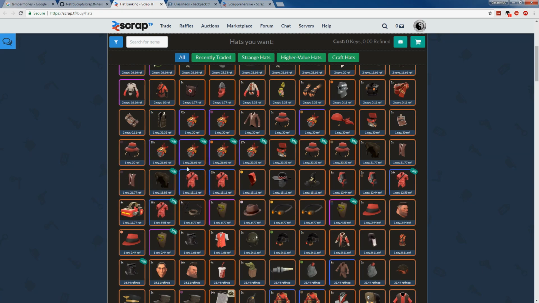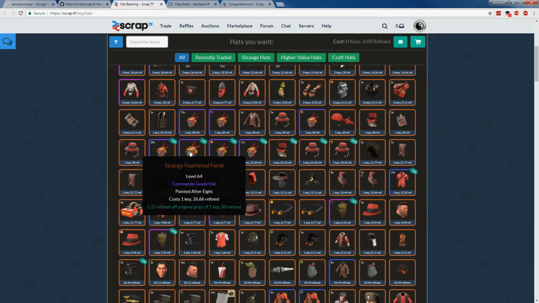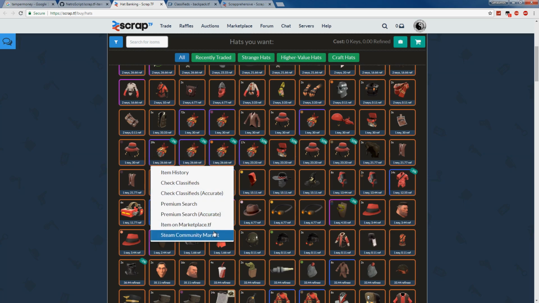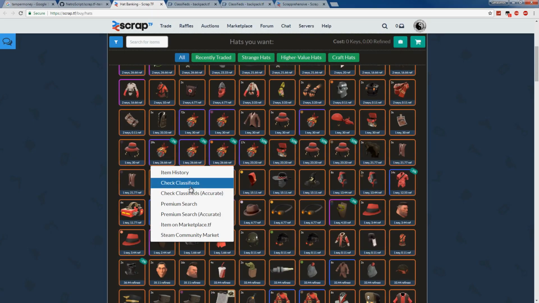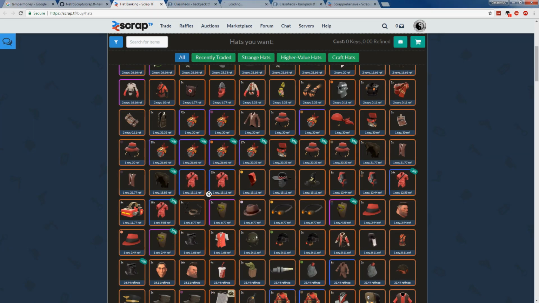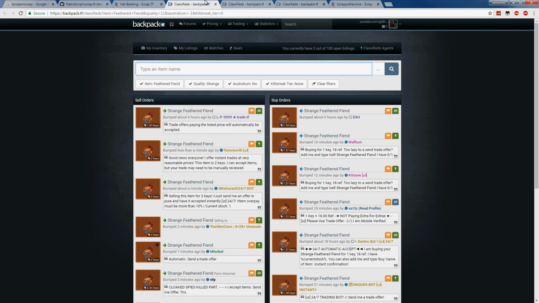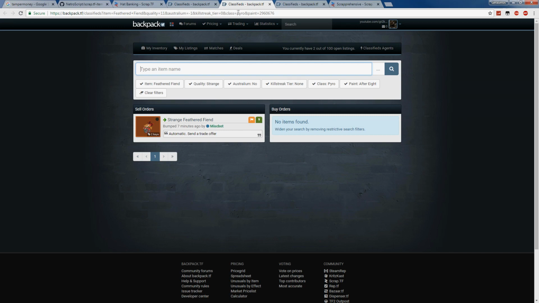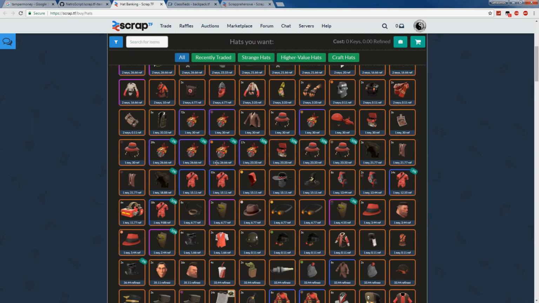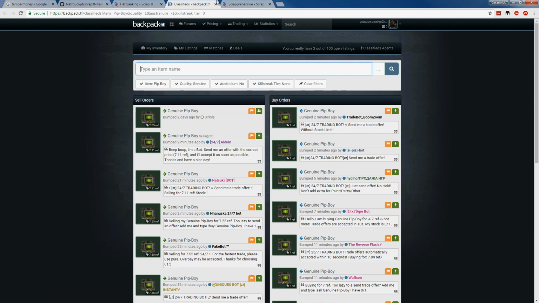All you have to do now is click the middle mouse button, that's your scroll wheel. Just press it down and it'll pull up all of these links. This also works for unusuals, I'll show you in just a sec. It says here, check classifieds and check classifieds accurate. What this means is one is just a really general one, and the other one has specific paints and everything, so it's really specific, and it also works for unusuals.